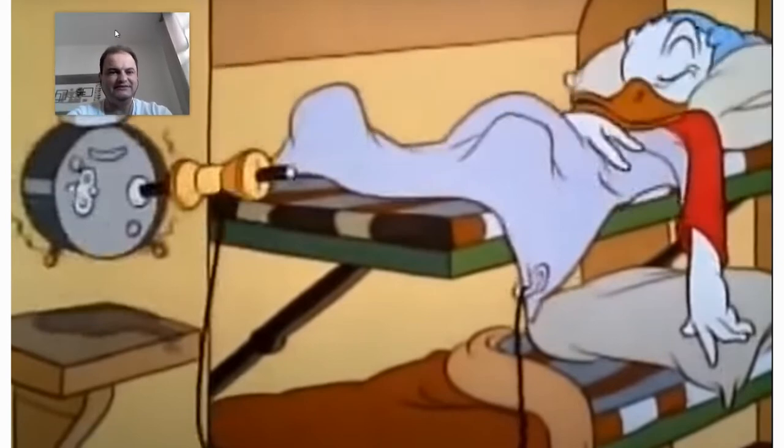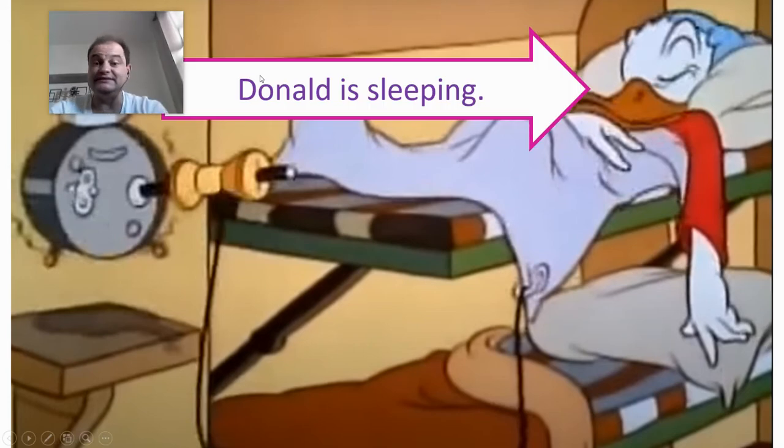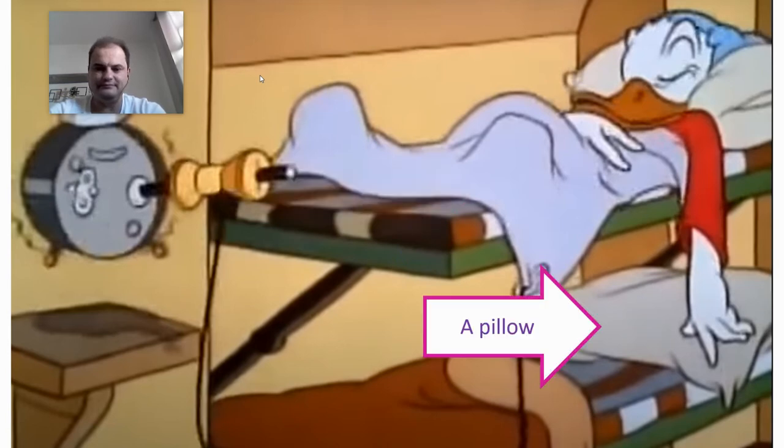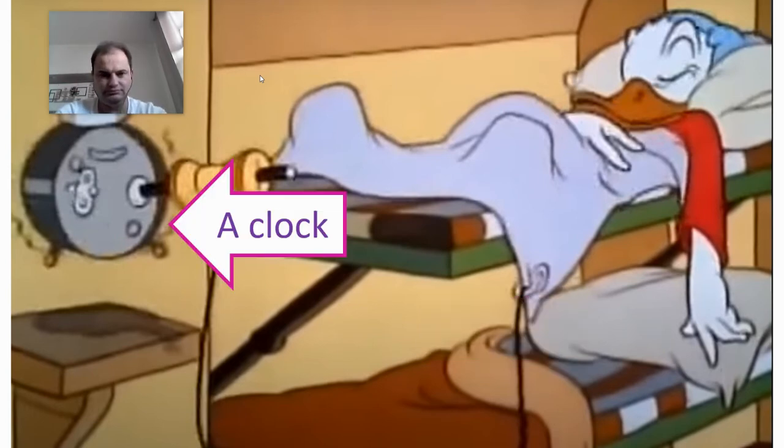Donald, look, it's Donald. Donald is sleeping. A bed, a pillow. Clock.